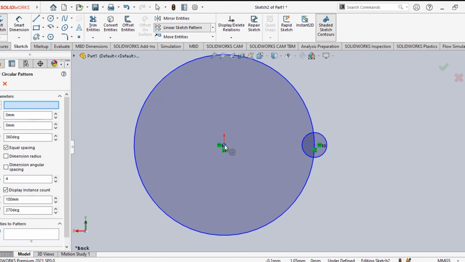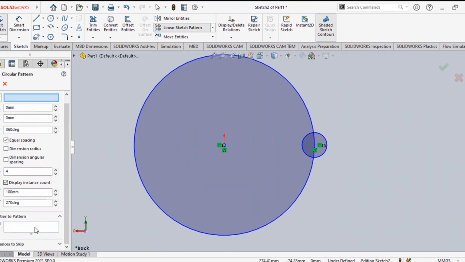Now what you have to do, you have to decide how many patterns you want to make: 4, 5, 6, anything. And entities to pattern. Entities to pattern means which object you want to make a pattern of. Down you can see entities to pattern. Select that down space. Space is selected. Now we have to select that object.